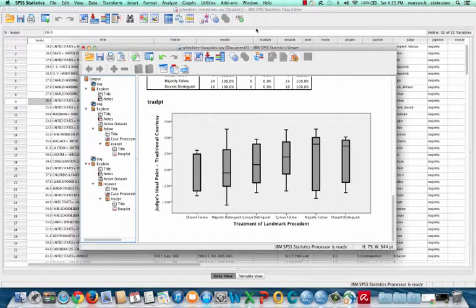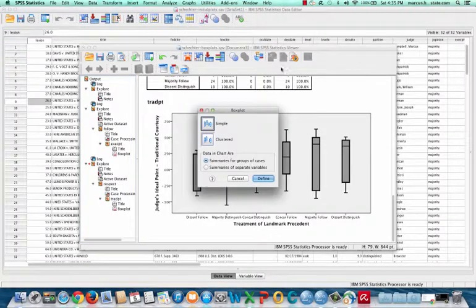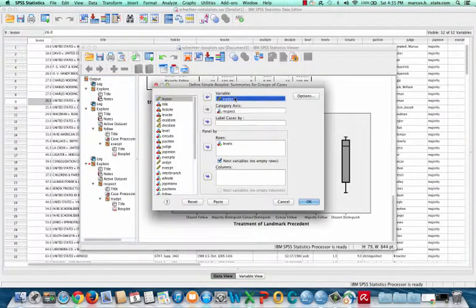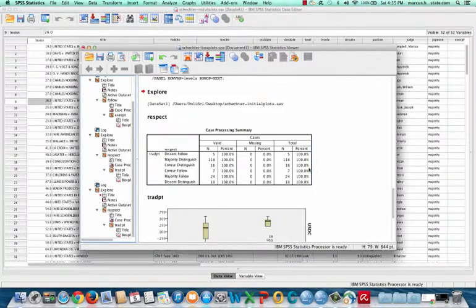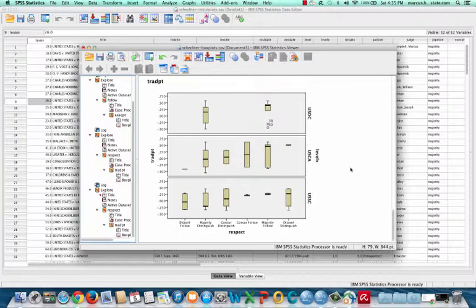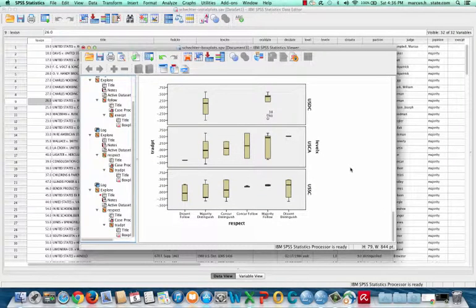Again, we're going to hit Graphs, Legacy Designs, Box Plot. We're going to use simple summary of group cases. We'll define that. We're going to use traditional point in that variable. We're going to use the respect as that ordinal category. And the big thing is we're going to put the level of X, and we're going to panel by the level of the court. So when we run that, we get something like this. And so that's the plot.